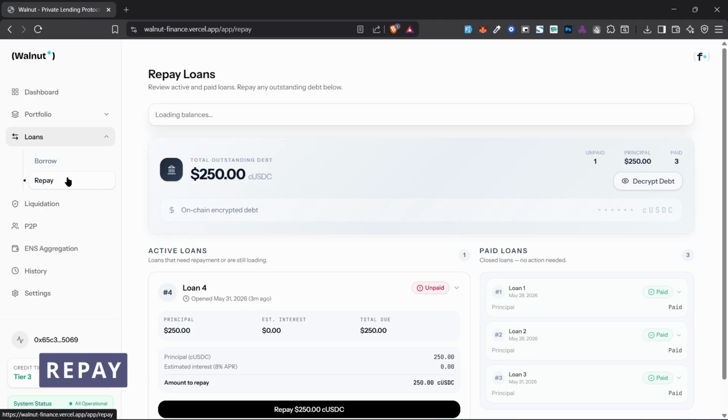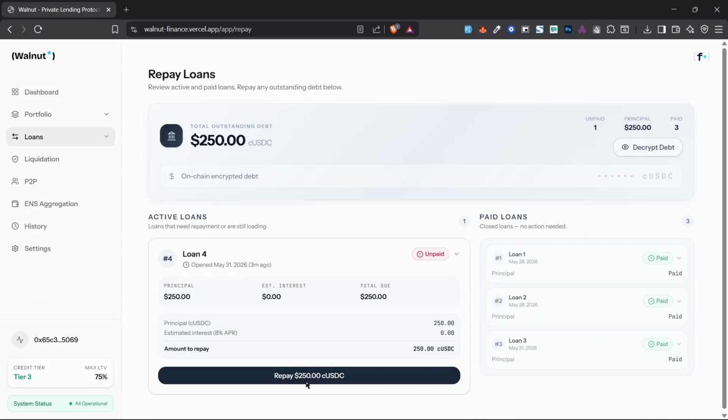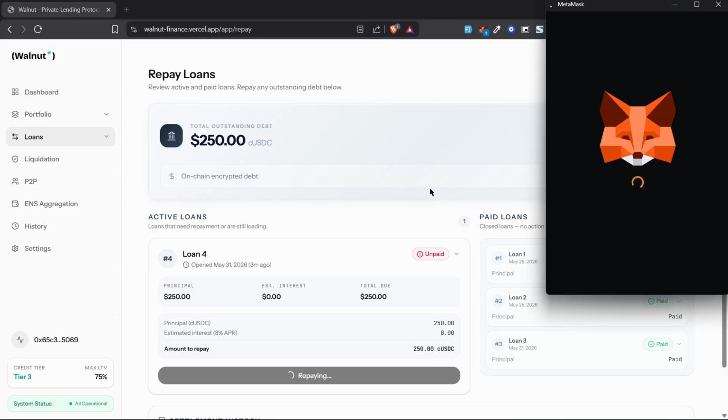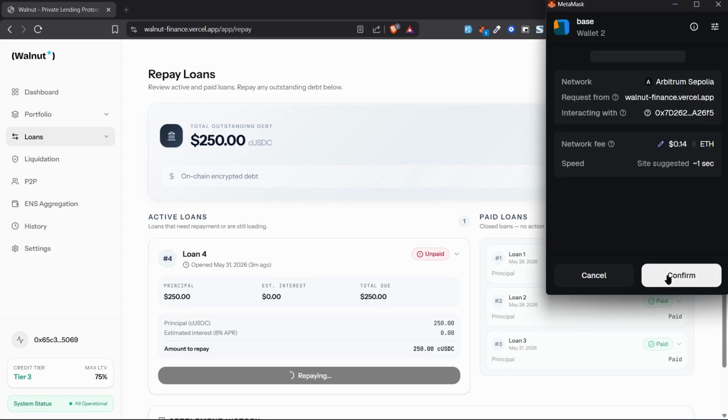Repay. This page shows your active loans individually, each with its own principal, how long it's been open, and accrued interest calculated from the exact borrow timestamp. Select a loan, enter the repay amount, confirm. 2 transactions happen. First, the Walnut lending repay. This burns your cUSDC and updates the encrypted debt handle on chain. Second, interest settlement via Privara. Privara routes the interest component to the protocol treasury privately. Both transactions hit Arbiscan, neither shows a readable amount.